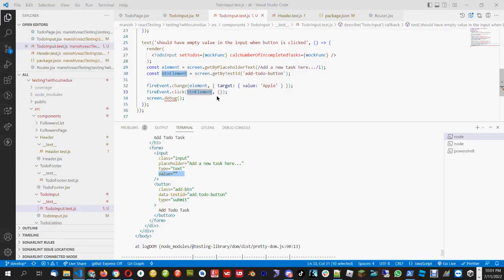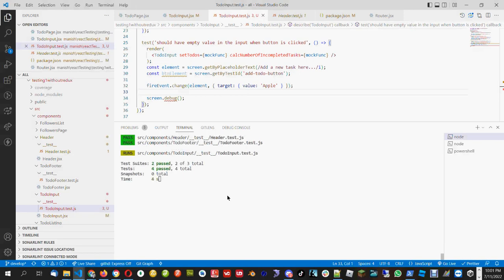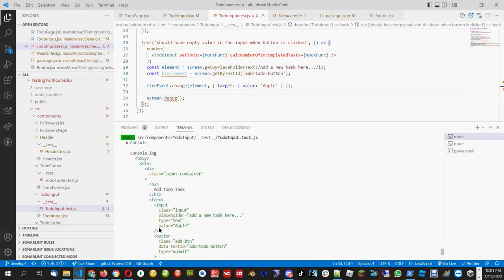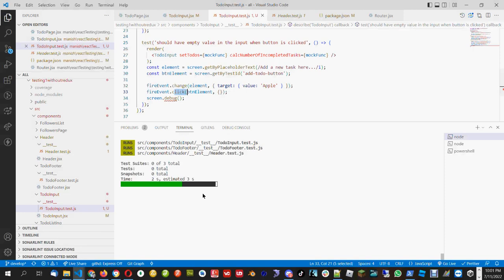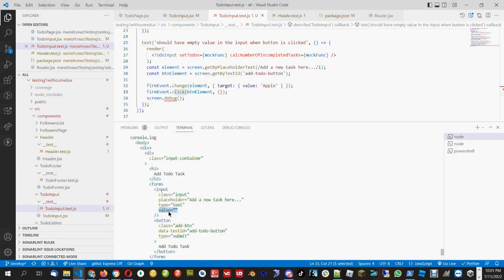Is that clear, this part? What I'm trying to say is, if I don't put this button click event and I try to see now, you will see the value is Apple. But as soon as I put here the button element with the click, you will see the value has become empty.